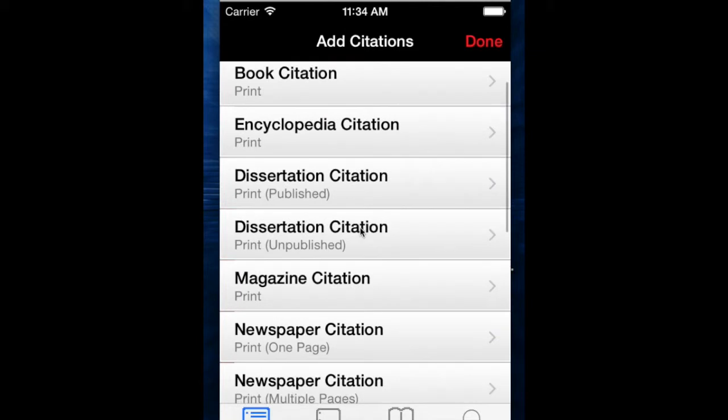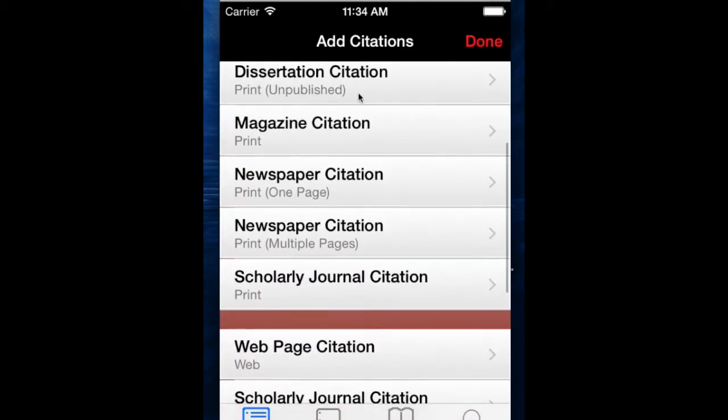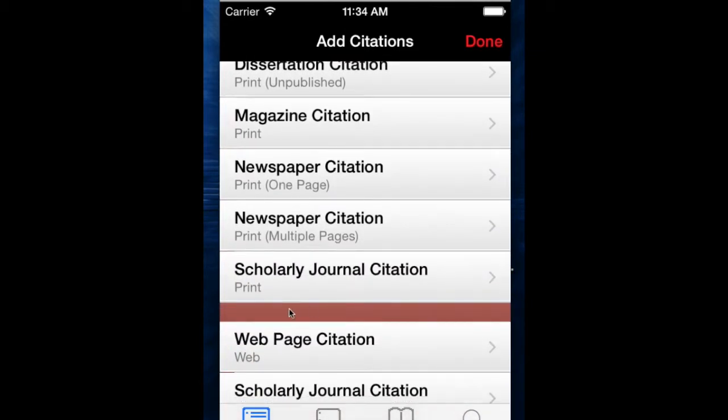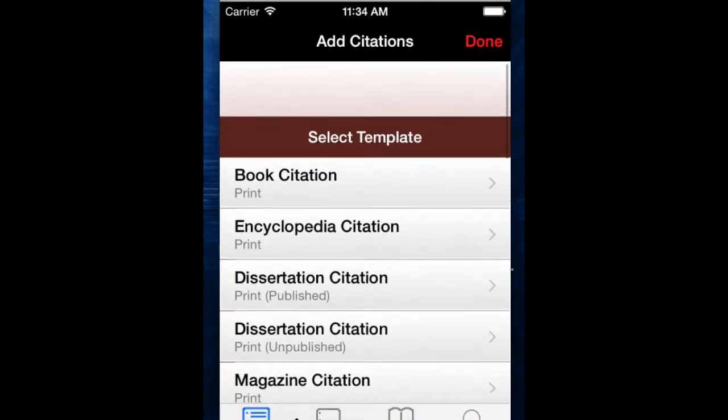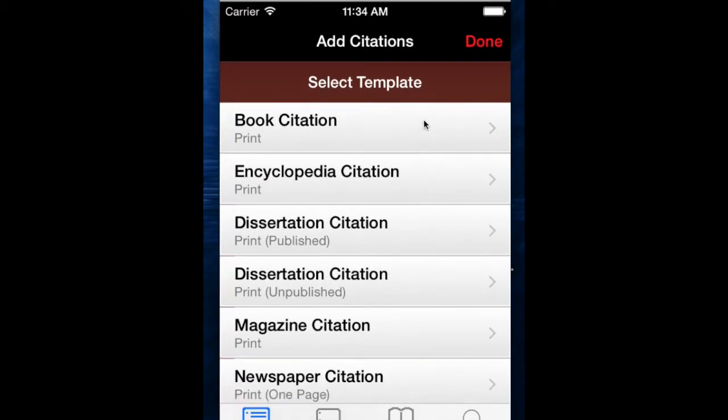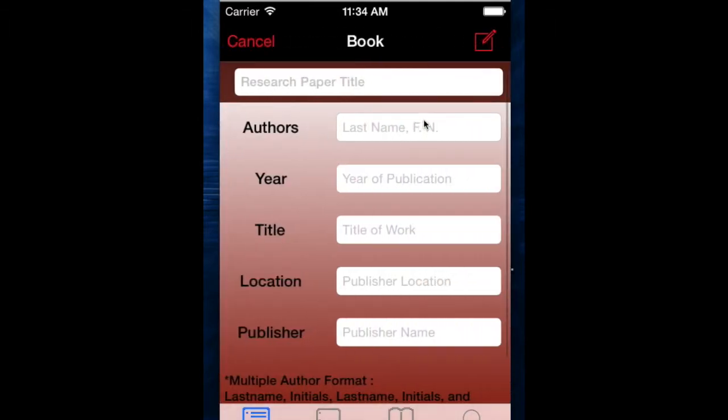And then you notice that you have your list of different templates you can choose from to create your site. I have it organized by what type of site it is, so you have print, web, and then other. I'm just going to do the one up top, the book citation. And then you see here all the fields you'll need to enter to create the citation. And then up top, you can put the title of your research paper. I put this in there so you can better organize if you're doing more than one paper at once.